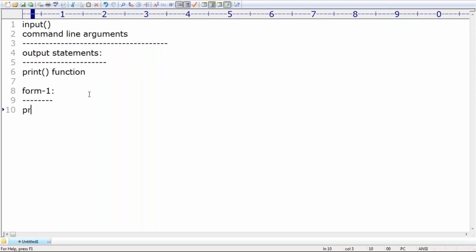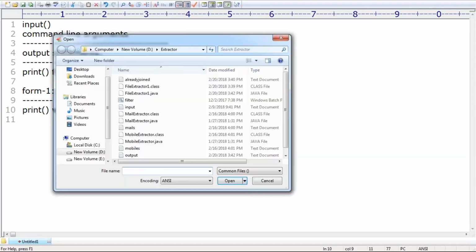Form 1. Print function without any arguments. Is it possible to use the print function without any arguments or not? Yes. Without any argument means just a new line will be inserted. A line separator will be inserted because of this print function. I hope you are aware. What is the use or purpose of this print function? A new line, an empty line, a new line character by default will be inserted because of this.